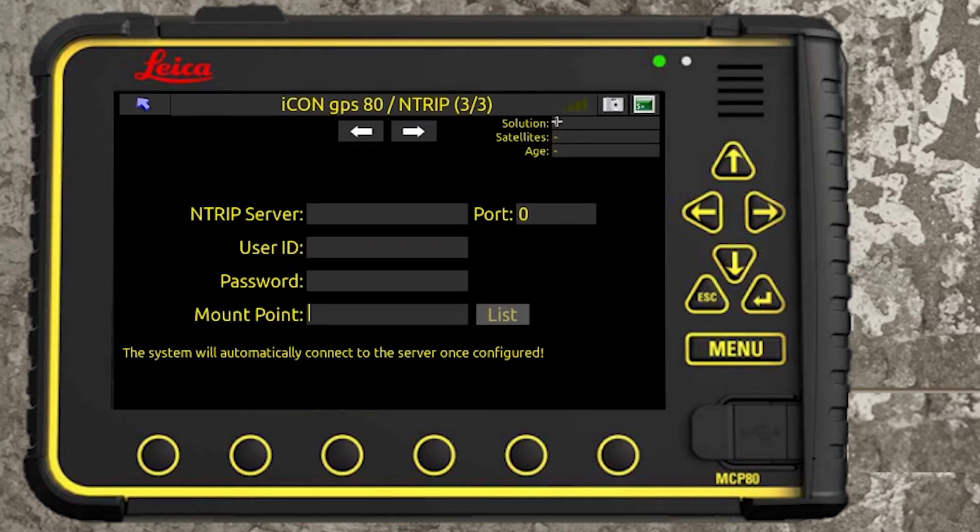Once solution is on fix, that should come right down to 1. Between 1 to 3 is usually normal. At and above 10, it'll just say 10 and greater, and there's just an issue there, so try to look at it again and see what the issue is. So that's it with regards to NTRIP.